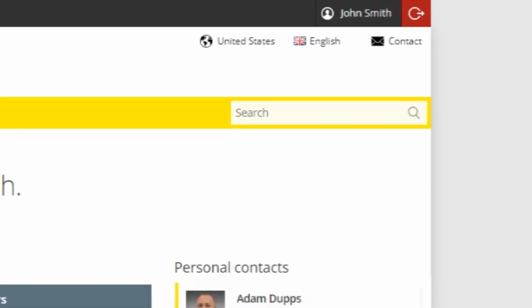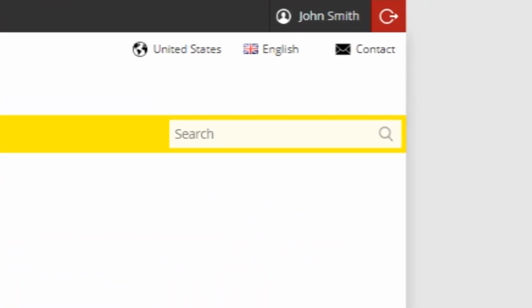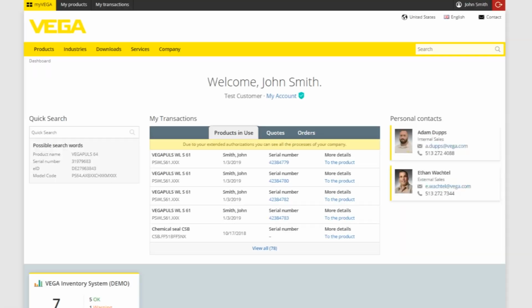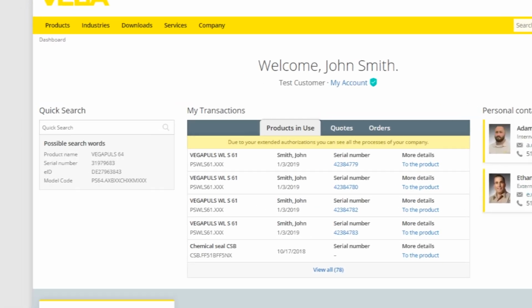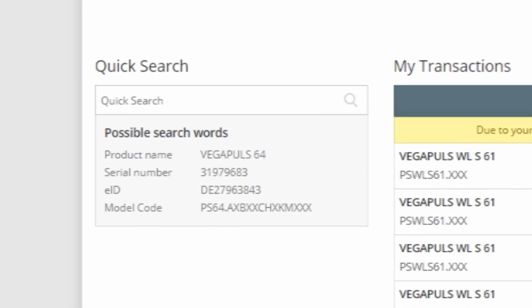Broadly search for a product or application using the search bar near the top of the page. If you know exactly what you're looking for, you can use the quick search box on the left to find a sensor by product name, serial number, EID, or model code.